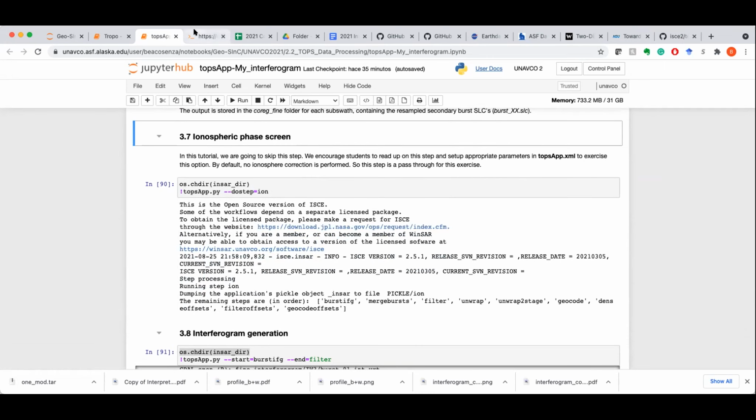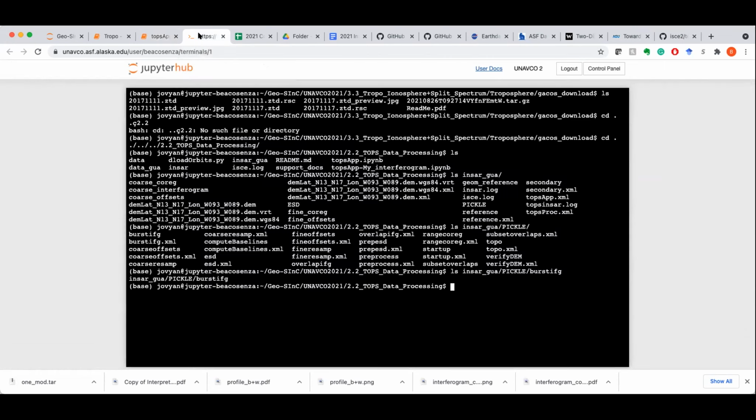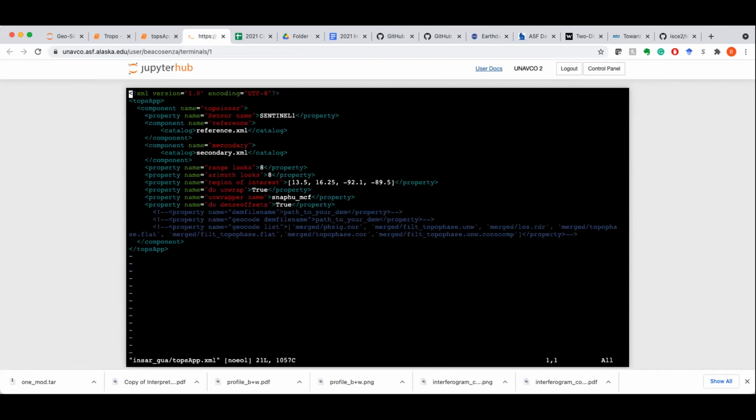So let me see the XML file, the configuration file. So I do not have anything ionosphere related on. So I don't know. So you ran the step that says do step ion? No, I did not.